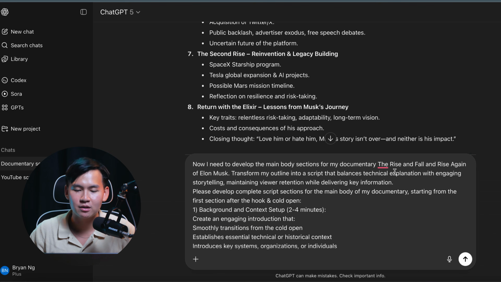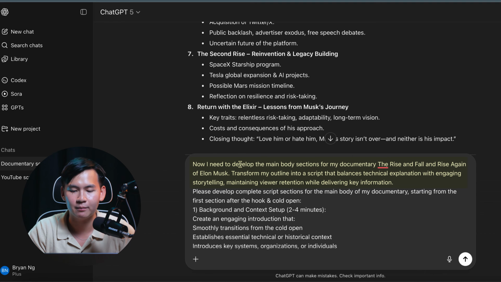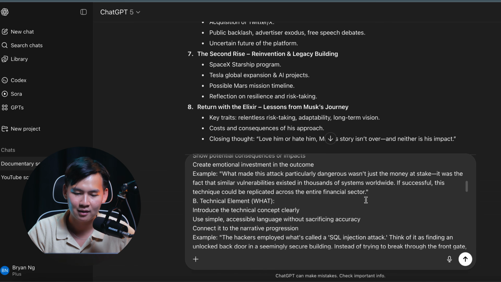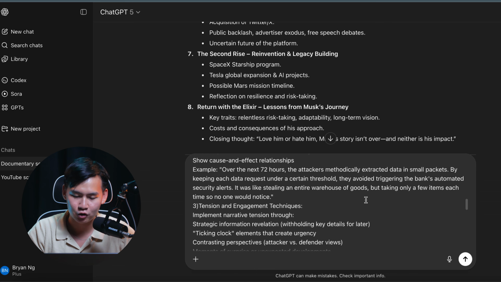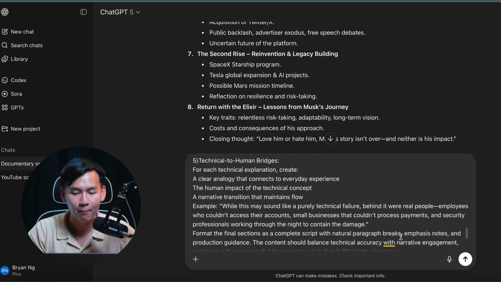Now let's see how each of these models do when it comes to fleshing out the script. So I'm going to use this prompt. Now I developed the main body sections for my documentary, The Rise and Fall and Rise Again of Elon Musk. Transform my outline into a script that balances technical explanation with engaging storytelling, maintaining viewer retention while delivering key information. So I gave it some information, background and context, main narrative sections, technical elements, execution and impact, tension and engagement techniques, and visual integration points, among other instructions.